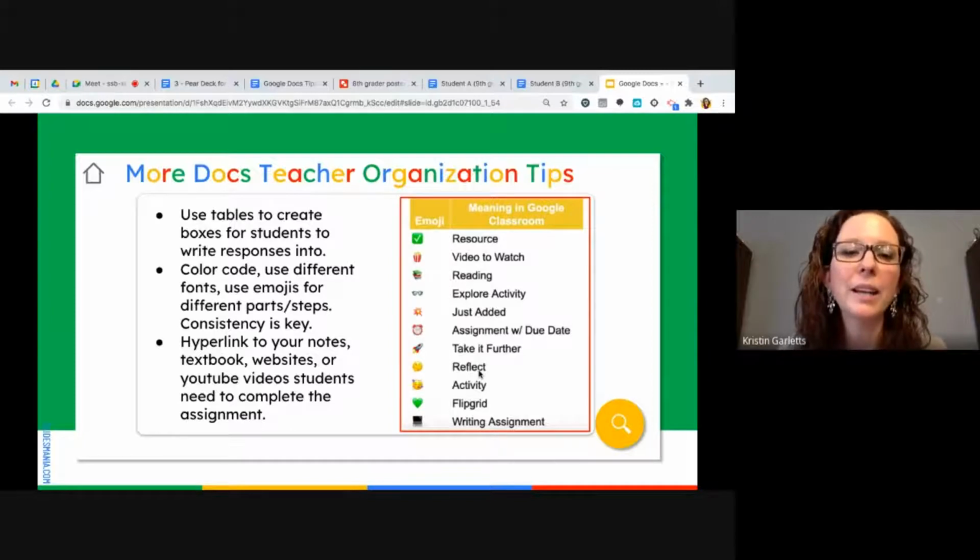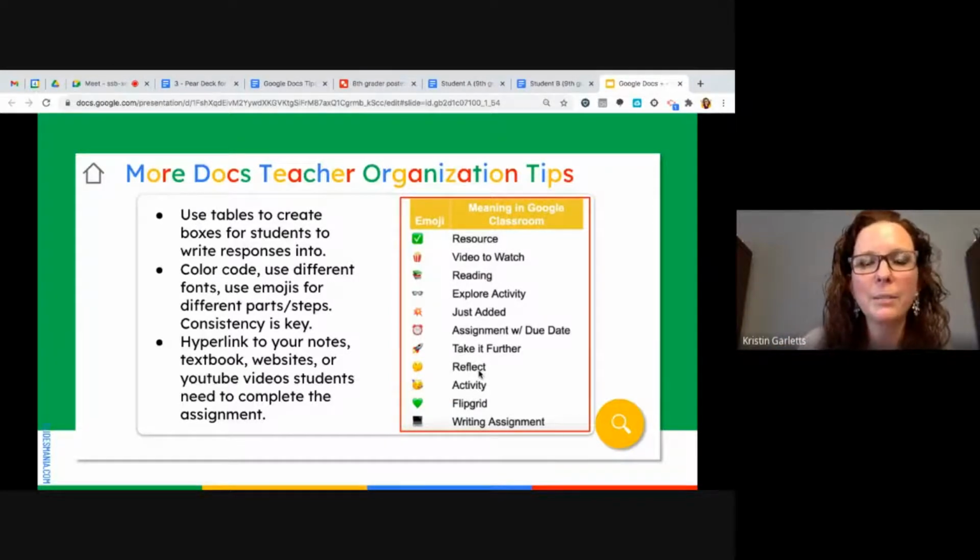You can hyperlink your notes, documents from your drive, links to the textbook, links to websites. You can have YouTube videos be linked. Anything that a student needs to complete the assignment, you can have it linked directly to the document. No excuses for "I didn't know how to do the assignment" when you have all of the documents linked right there.